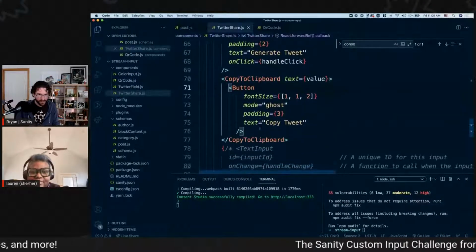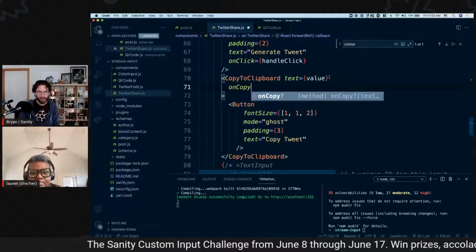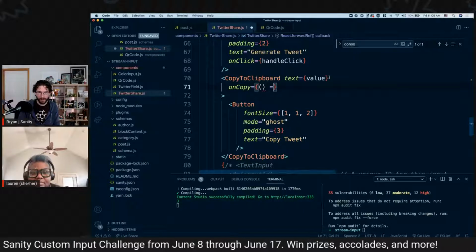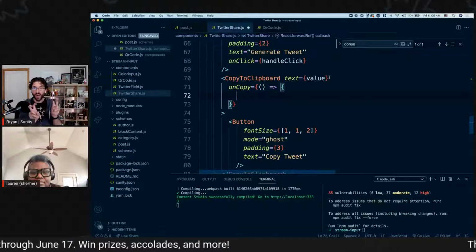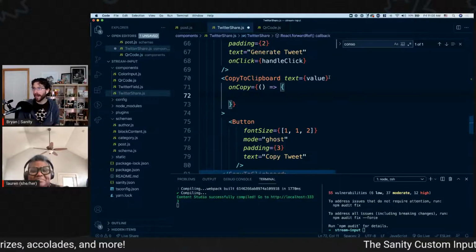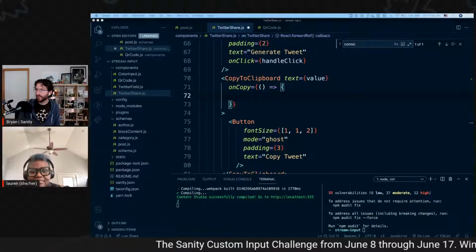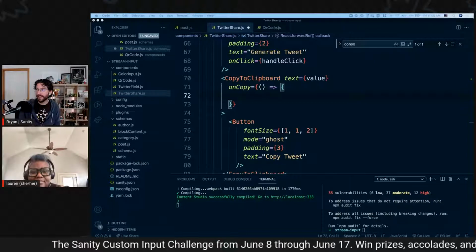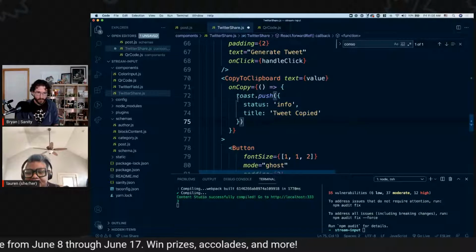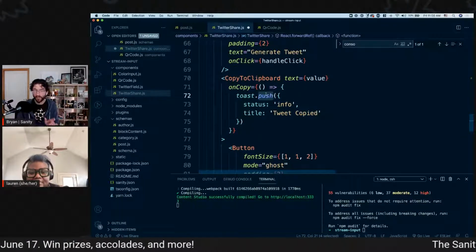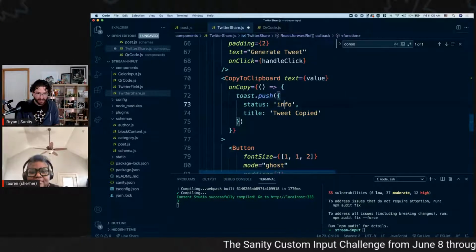As it turns out, this component has an onCopy prop, which we can pass a function. And then we can use the standard Studio toasts, which are the little pop-up messages you get at the bottom. When this happens, we're going to push a new message into our toast. All this is available to learn about at sanity.io/UI/docs. So toast push, and that's going to push into a toast array, because you can have like 5 different messages there.